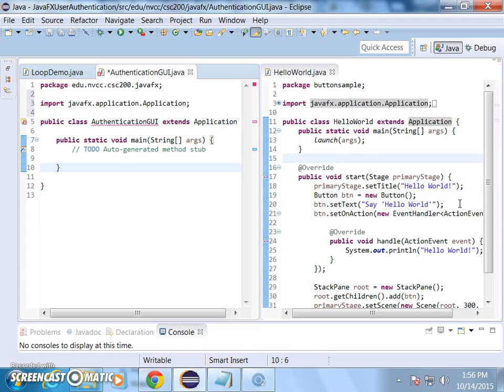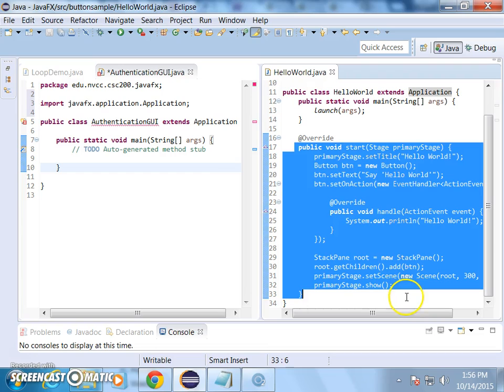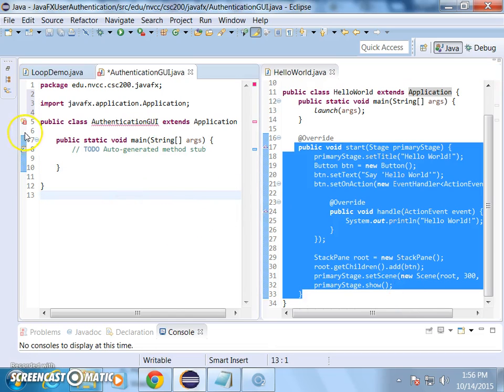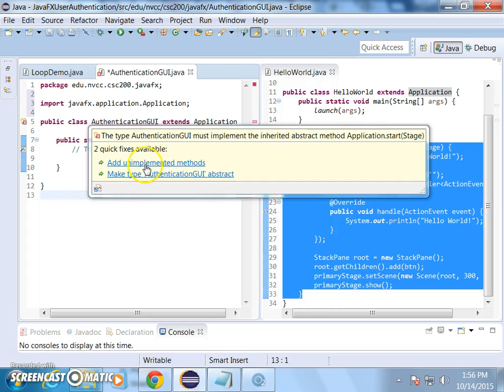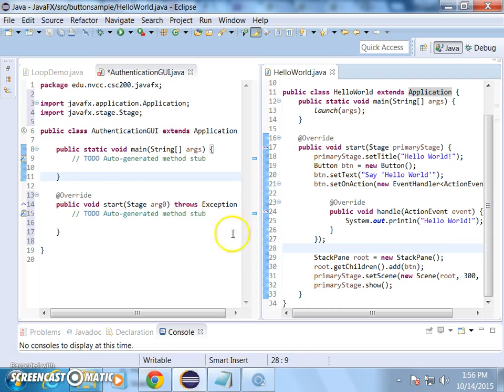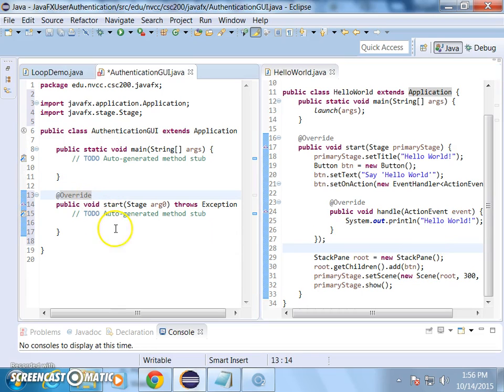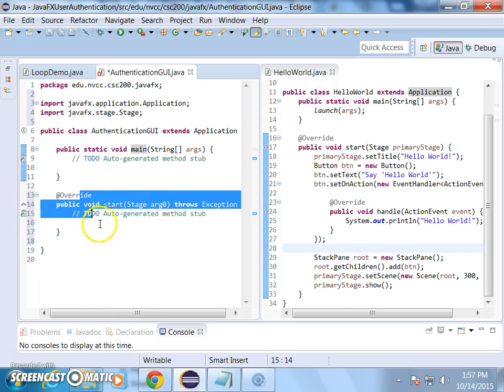So that's something that you need to implement. The method name is start. That's why if you hover the mouse, there's an error here. It says you need to add an unimplemented method, which is the start right there. So it's required that you implement start. Now we have two methods so far, right? One is the main, one is the start.